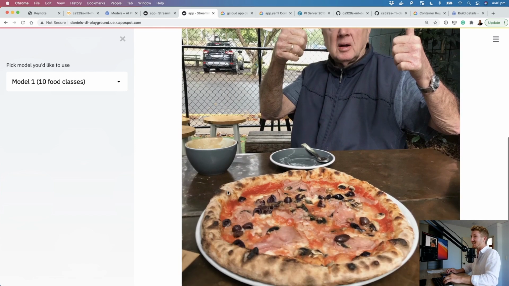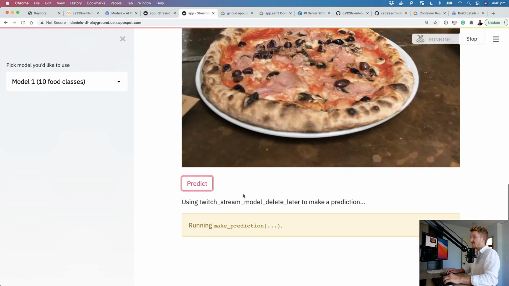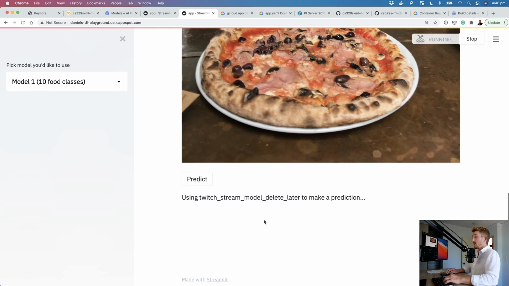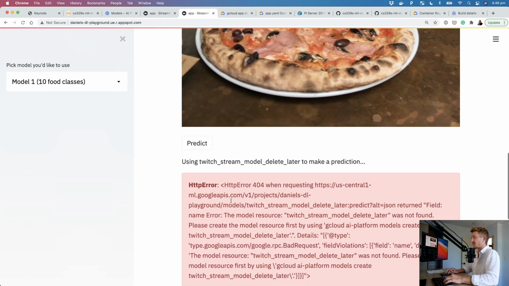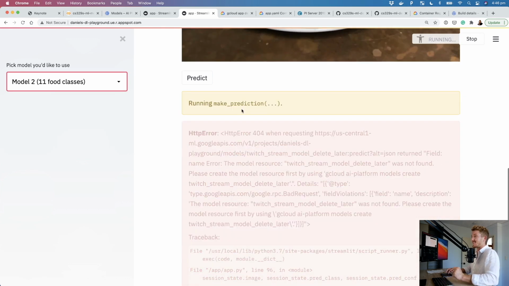There's some beautiful pizza. So what should this do? The exact same model that we've got running on our local. We click predict. This is from the Twitch stream actually. So this is running the app version I got running in the Twitch stream, which is interesting, because I deleted the Twitch stream model. That's okay. Now all the errors are starting to come out.